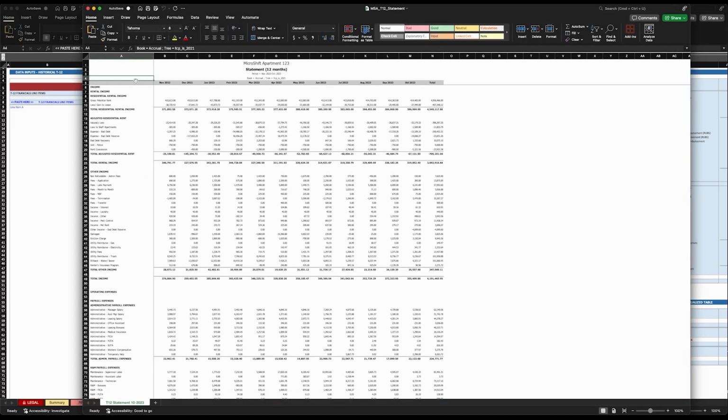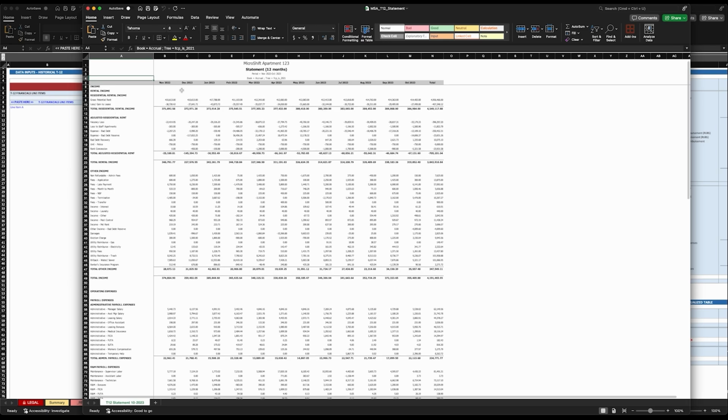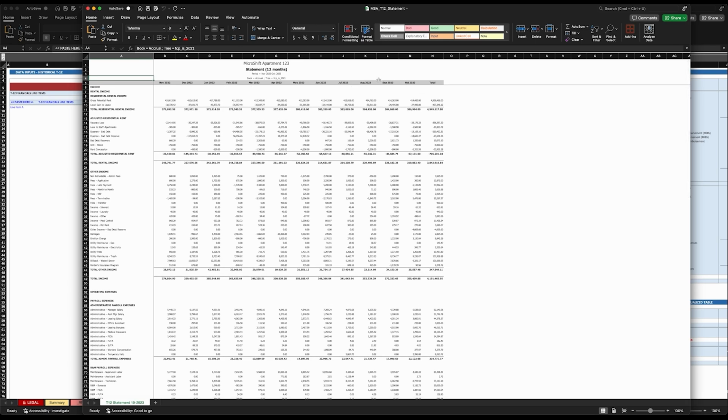This is an example of a T12 document that we received from one of our brokers for one of the properties that we were analyzing back in November 2023. And for most T12s, like I stated, they will follow this similar format where you have the line items followed by 12 months' worth of data with the most recent month all the way at the end.